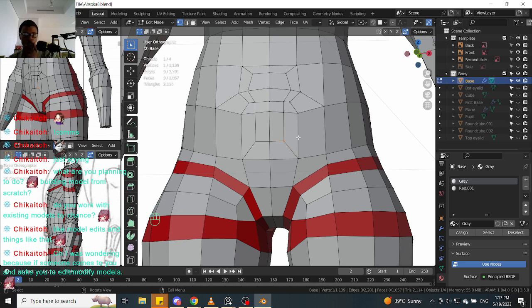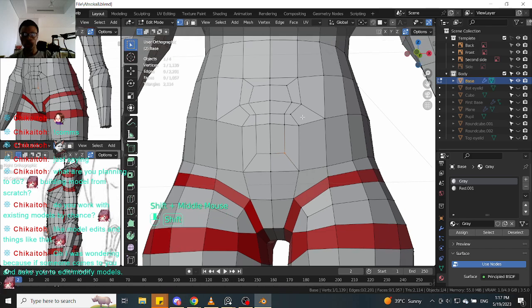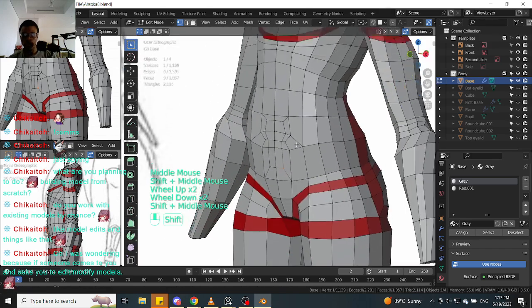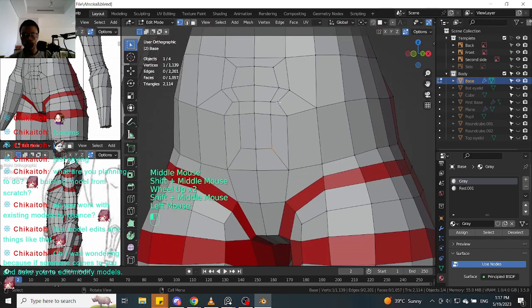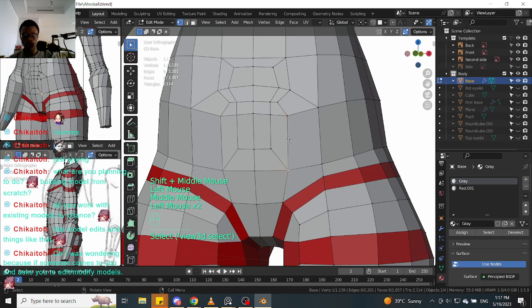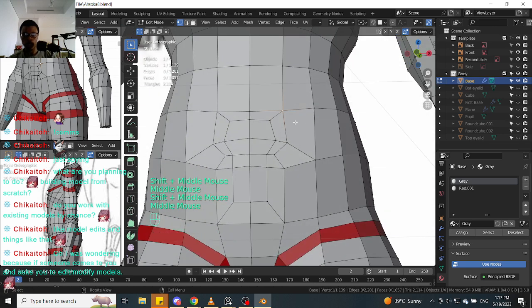Yeah, the thing is, with a loop I want to try and avoid a lot of poles like here, if possible, I guess.